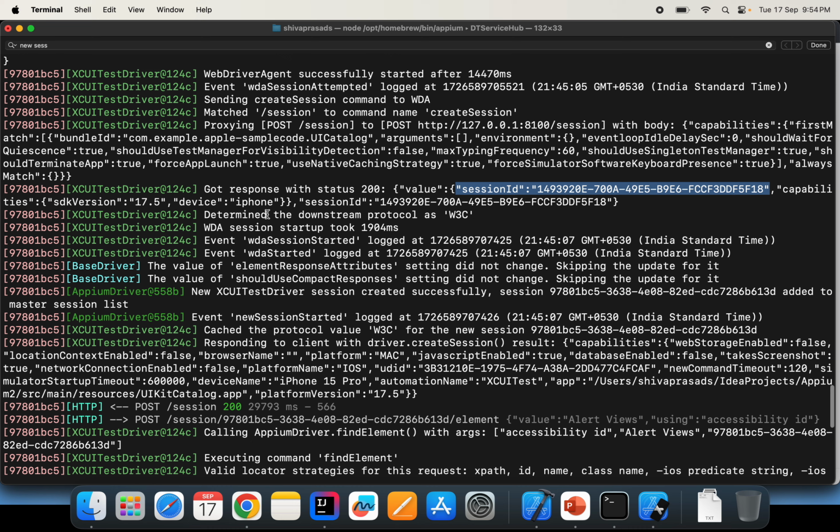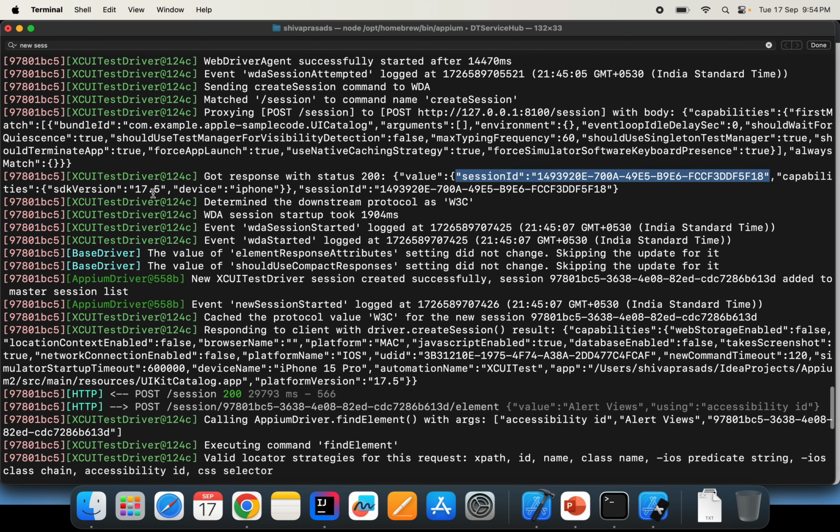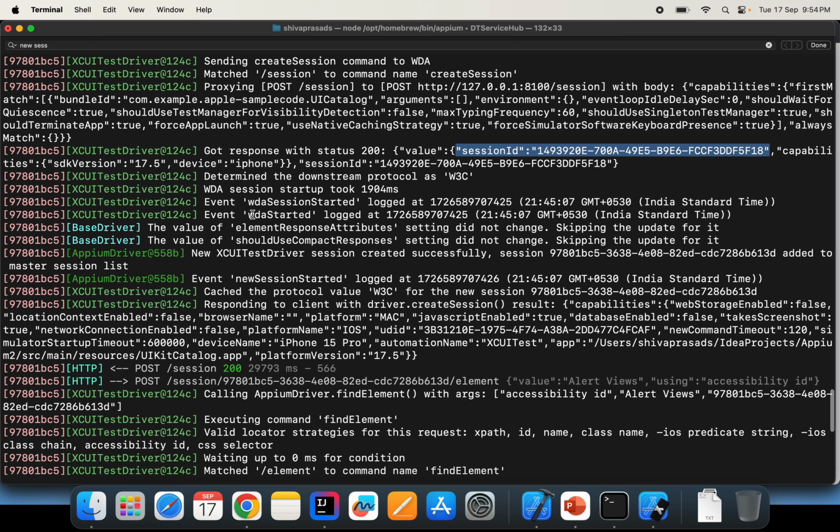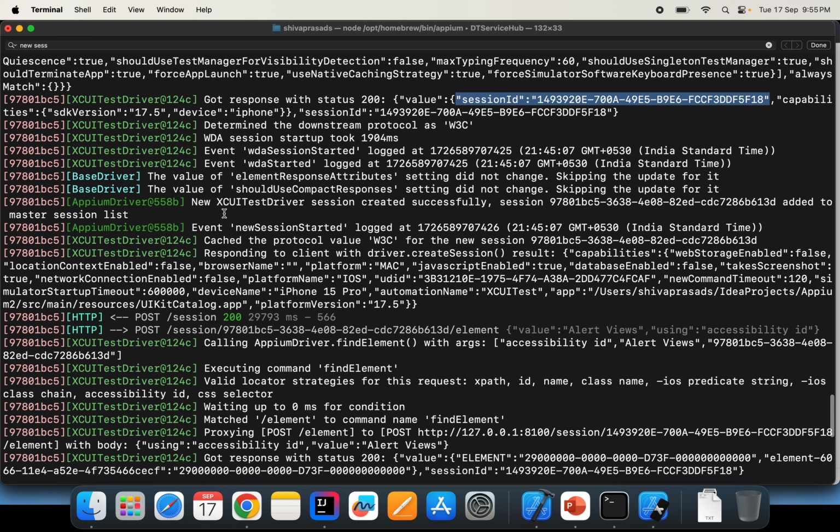Okay, let us go back to the log, and it is also sending the device details, like the device SDK version 17.5. Now after that, XCTest driver has to send the response back to our script, right, through the Appium server. So that is currently happening here, saying that yes, new session is created successfully. This session ID, the one created between Appium driver and XCTest driver, is logged in this master session list. Now it is responding to the client.